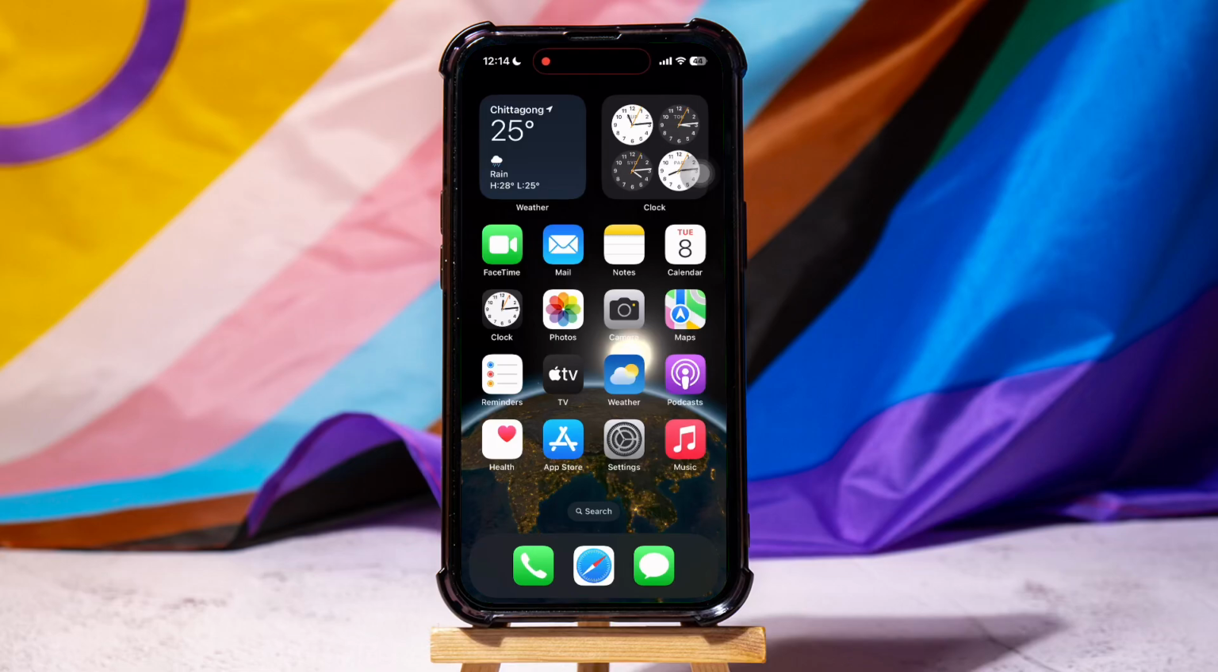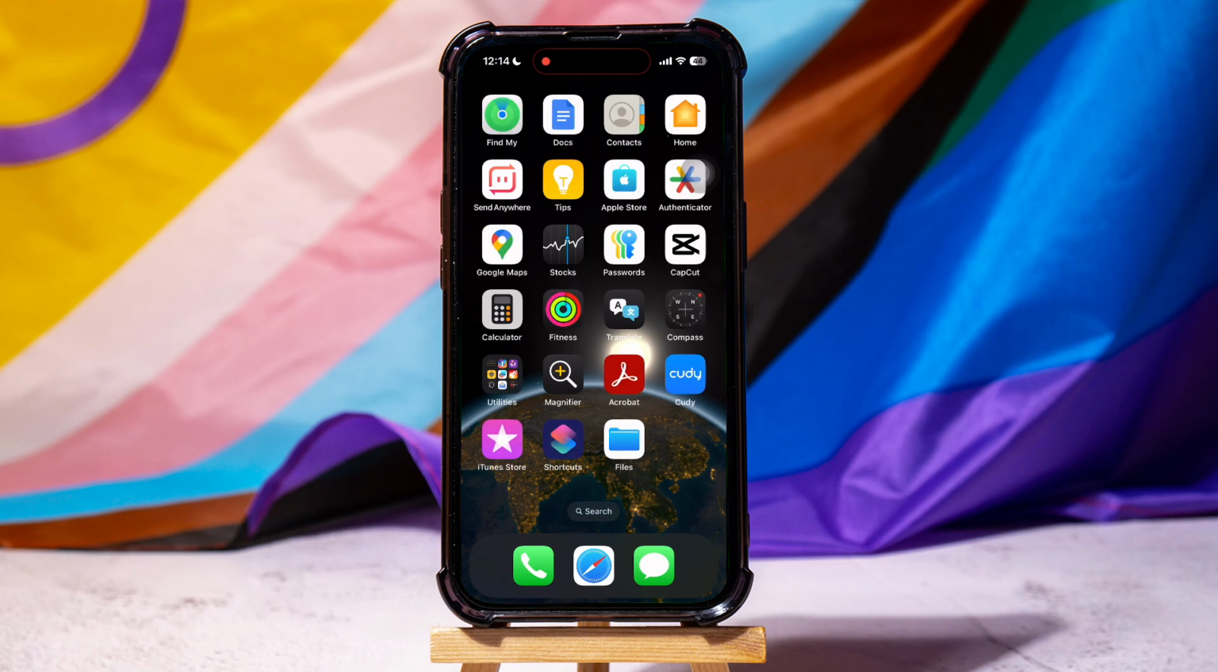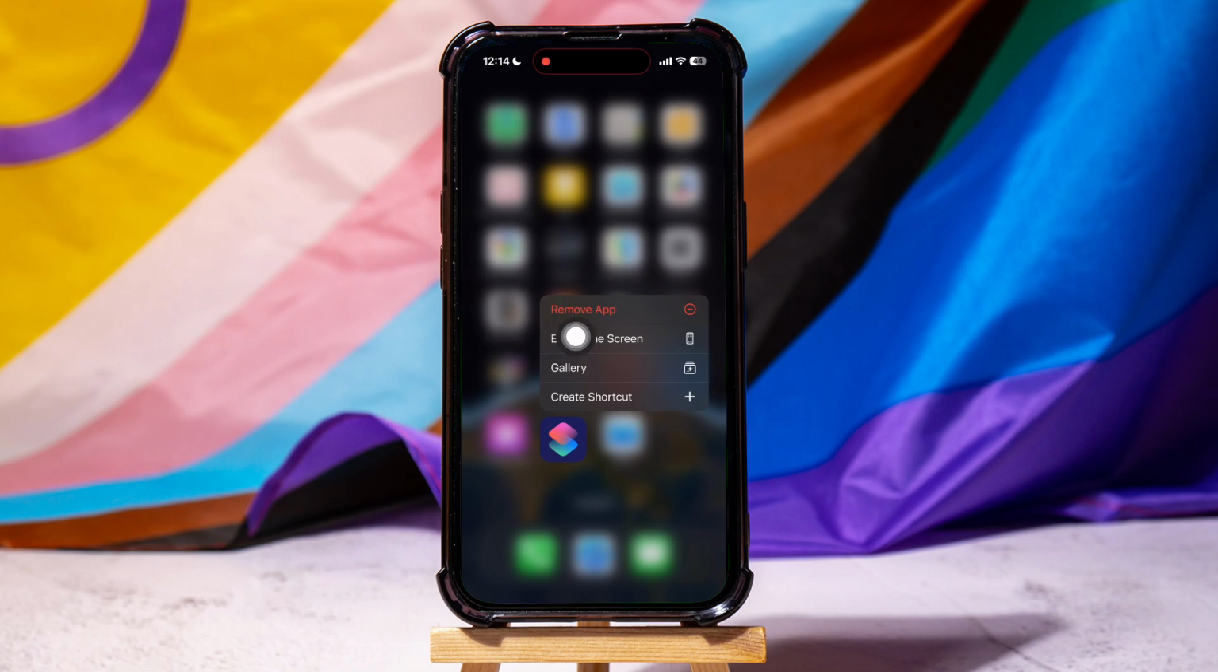How to add an app to favorites on iPhone. To get started, first of all go to your iPhone home screen. Over here, press and hold any app and select Edit Home Screen.